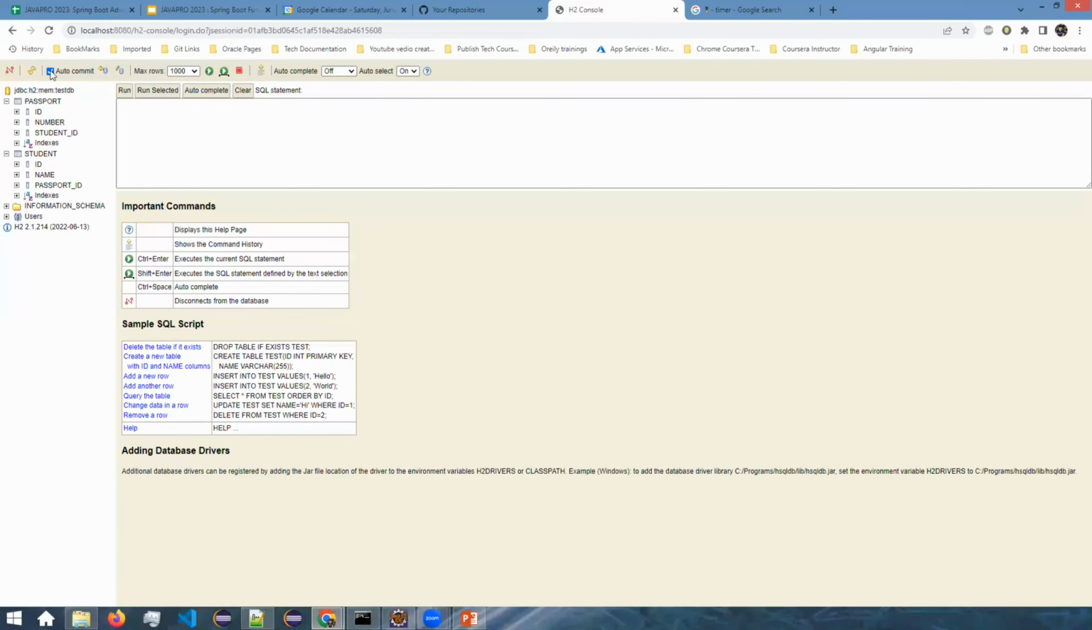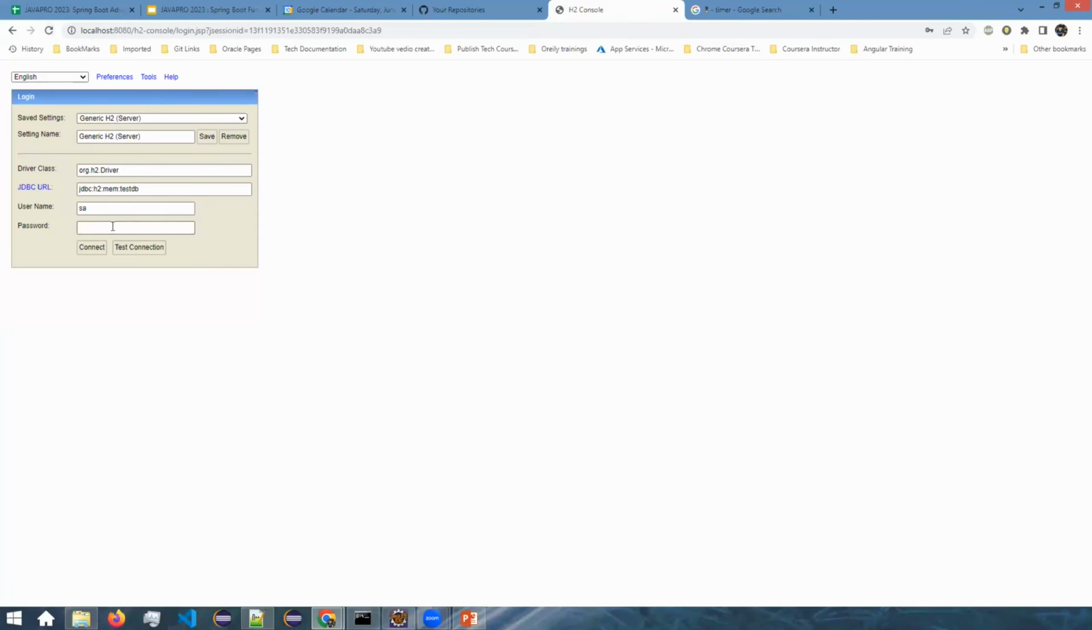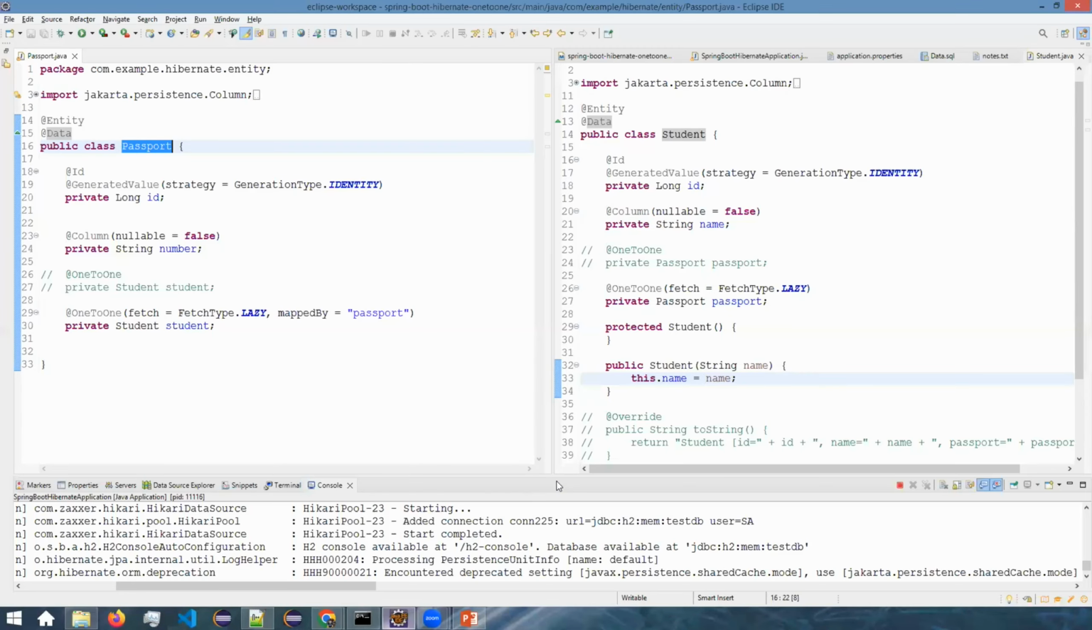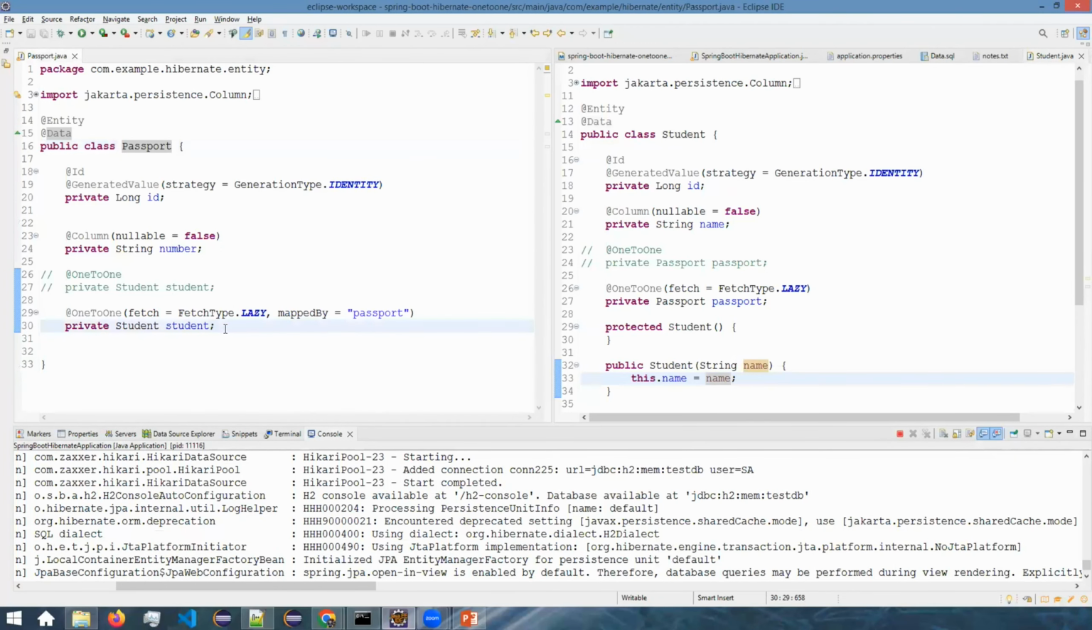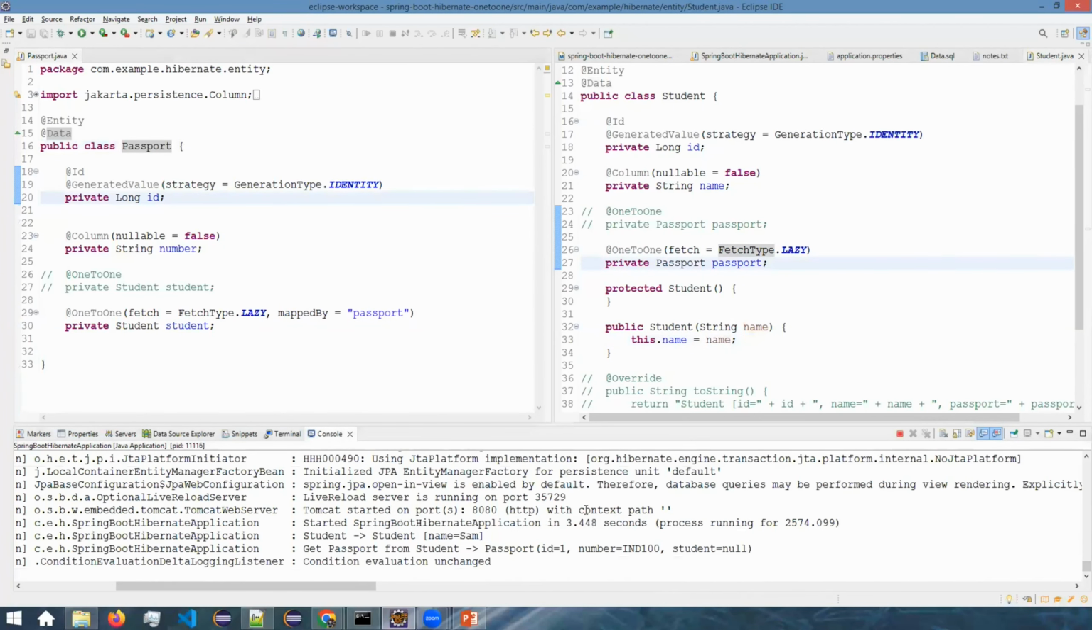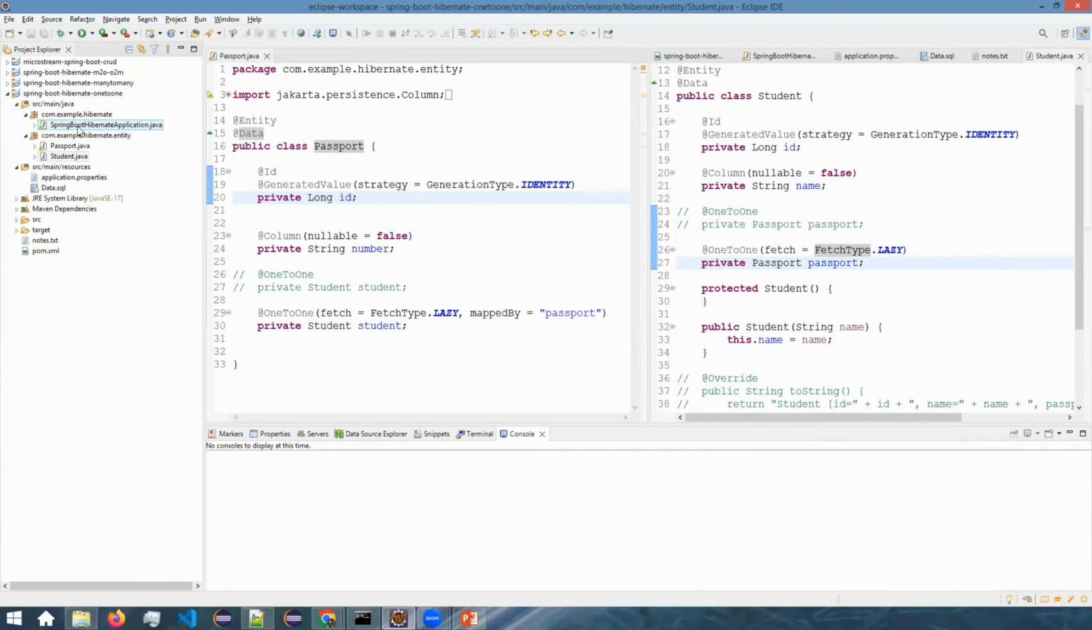Let's see this in action. Let's refresh this now. So we can see that passport has a student ID. Since passport is the, I think something has gone wrong. The application didn't start properly. So we have marked passport as the non-owning side, student as the owning side. Our application has not restarted properly for some reason. Let me restart it again. I think some caching issue happened, because of which the application didn't restart.